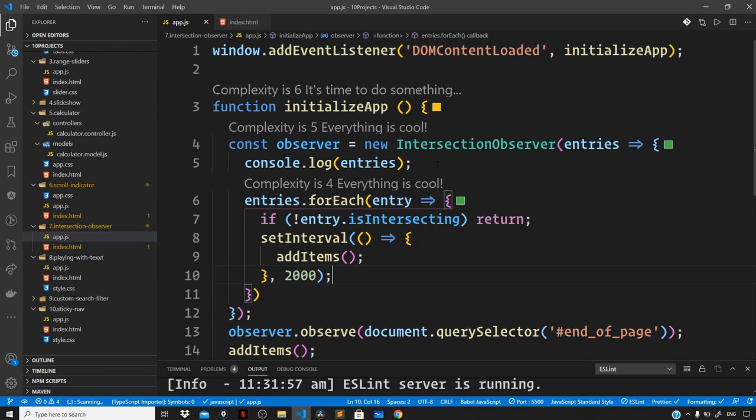Let us implement the addItems method that we want to run once at the start to add the first batch of items, and next when the observer watches the target element, that is when we are at the end of the page, it runs addItems the next time, and so on. So let us see the code for the addItems function.